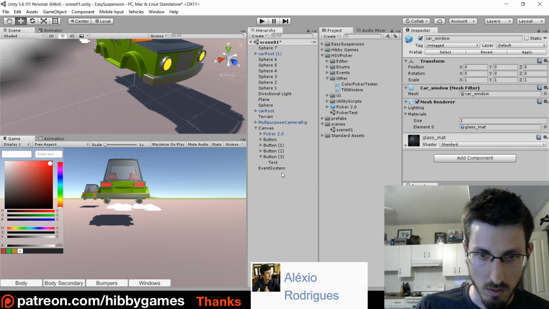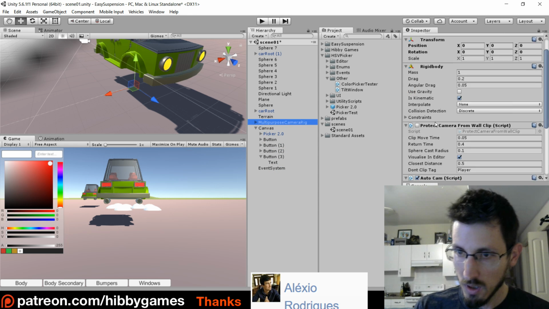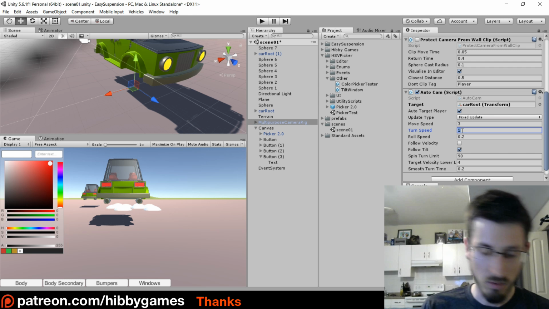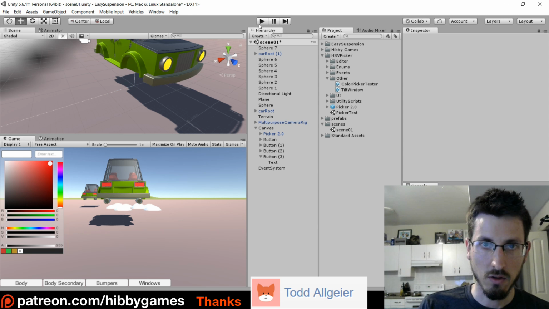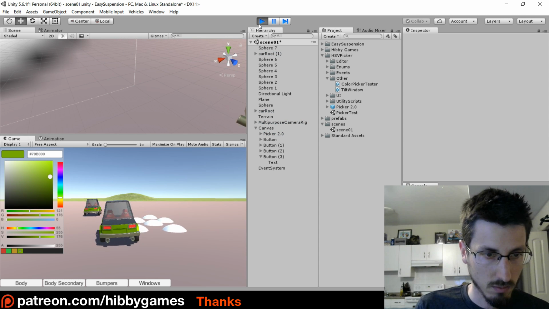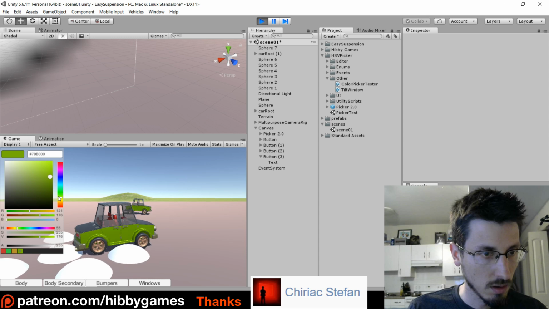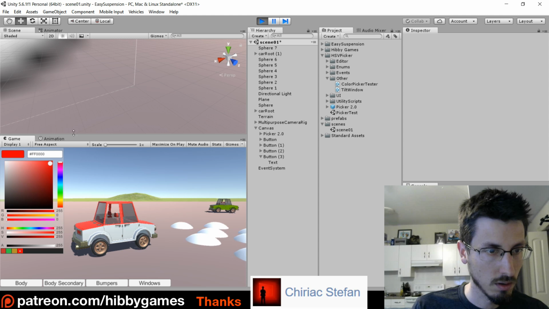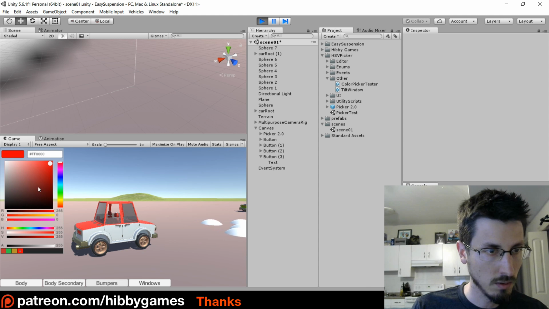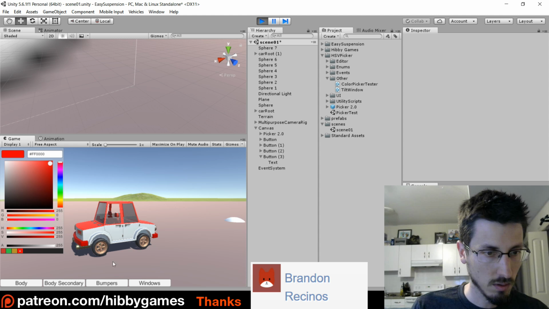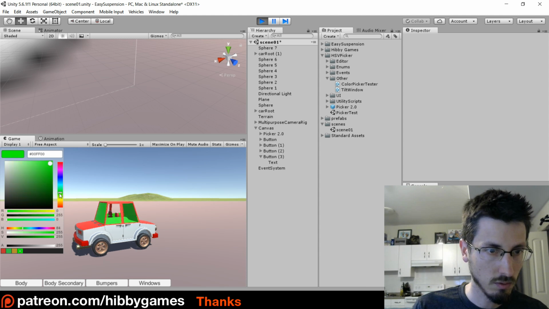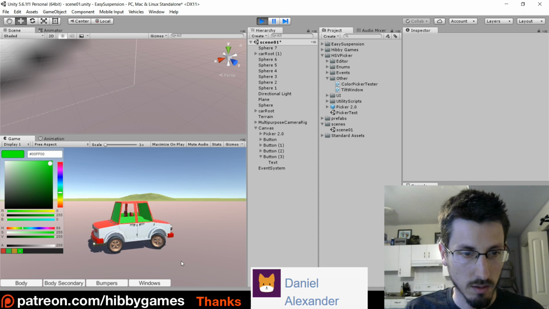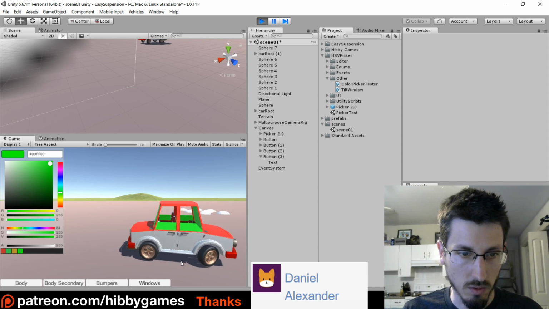And I'm also going to tell this camera, multi-purpose camera rig, to have a turn speed of 0 because it will be easier to look at the car. So what do we got here? Got my dope car and bumpers and window. Of course I should have green windows. Yeah, check it out, yo.